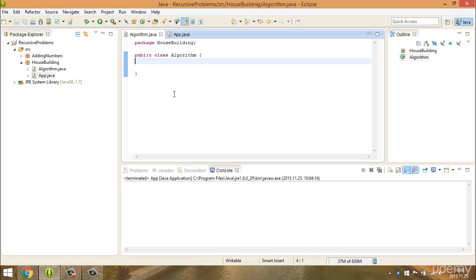Hi, in this video we are going to talk about a house building problem. So for example, we have a skyscraper and we want to build it layer by layer. We can solve this problem with the help of iteration and with the help of recursion as well. But let's see the recursive approach.